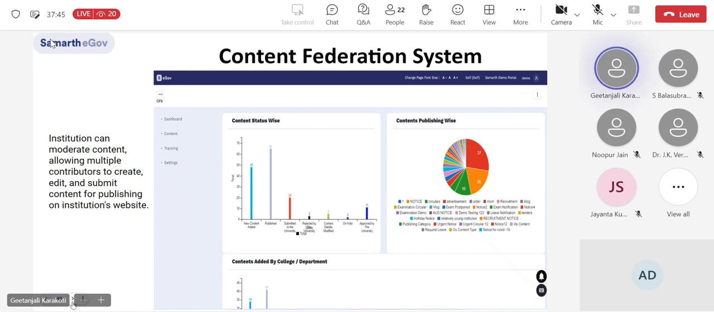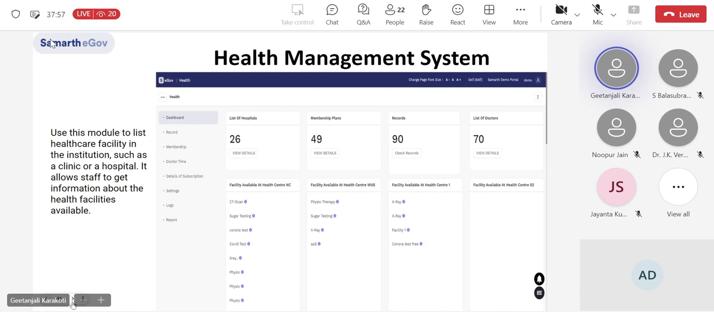Then we have content federation system. So in case you want to update your university's website, you want to update some content on the website of your institution, you can use this particular module for that purpose. Then we have health management system. This particular module can be used to list healthcare facilities which are available in your institution. In case there is any clinic, dispensary, or hospital, you can list the details here.